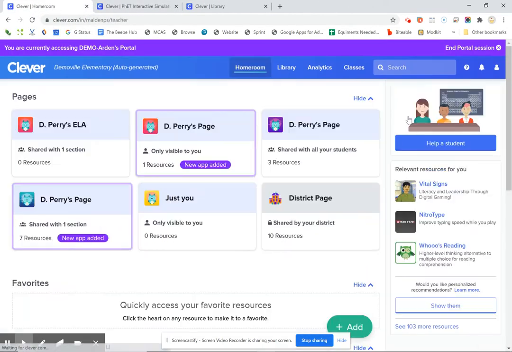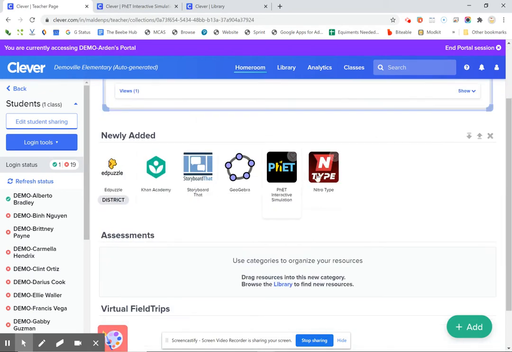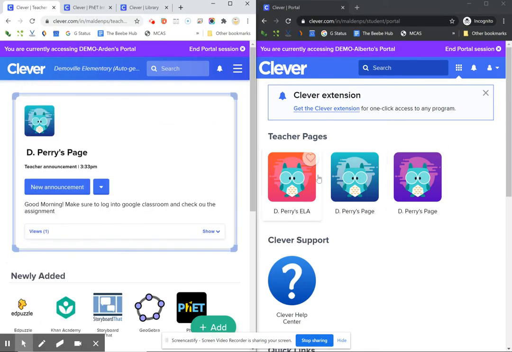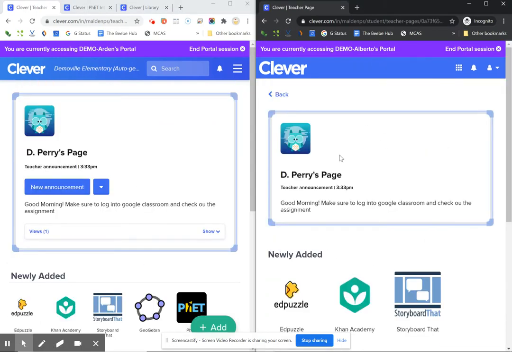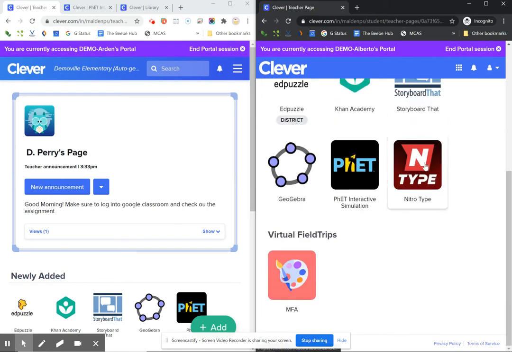So if I go back to my homeroom, you'll get updates when a new resource is added. So I added that resource to these two pages, and you can see this one has 7, this one has 1. I'm going to click on this page, and you can see that NitroType is there. And I'm going to shift over to the student view. So I believe this is the Blue Owl. And so you can see all these resources that have been added.